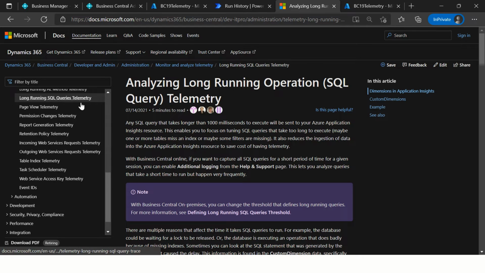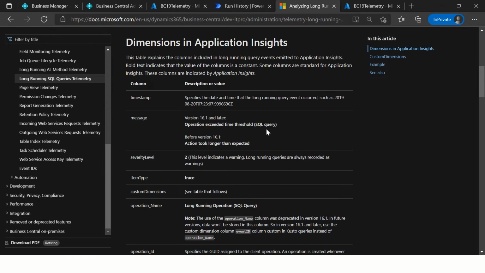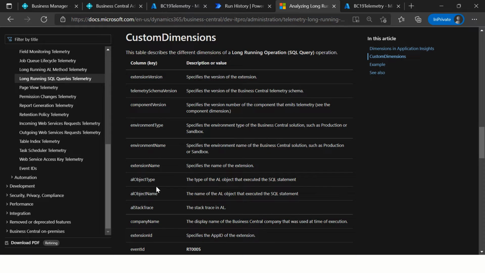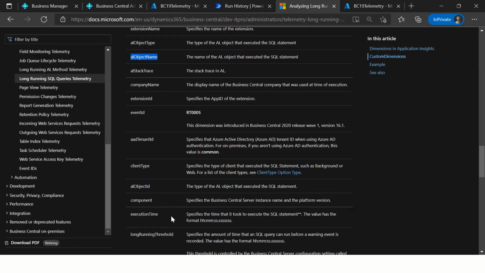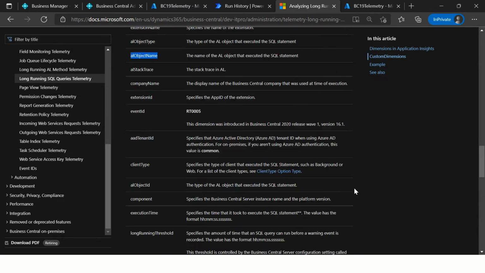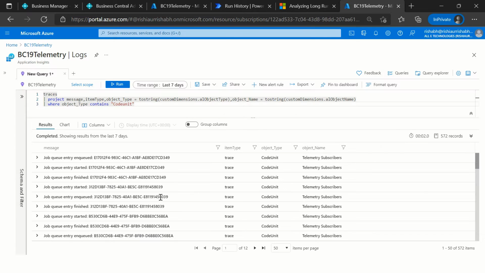I see this long running query telemetry, and if I scroll down, it was showing me these dimensions. Okay, and you have noticed that it has that object type and name in my email, and that's the reason why I have all this. Okay, so I'll run certain examples for you. Let's see what else we can do with this.